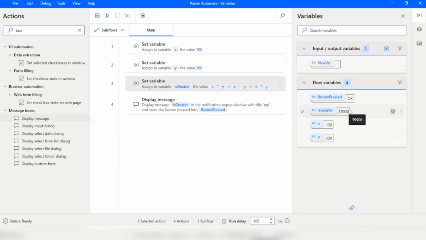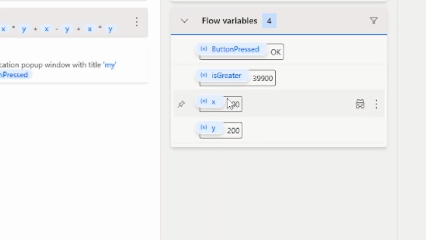But if any of the variables is storing some sensitive information, then that must not be visible for security reasons. For example, I'm using a password in some of the variables, so it should not display. And Power Automate allows us to hide the content of a variable by marking it as sensitive.